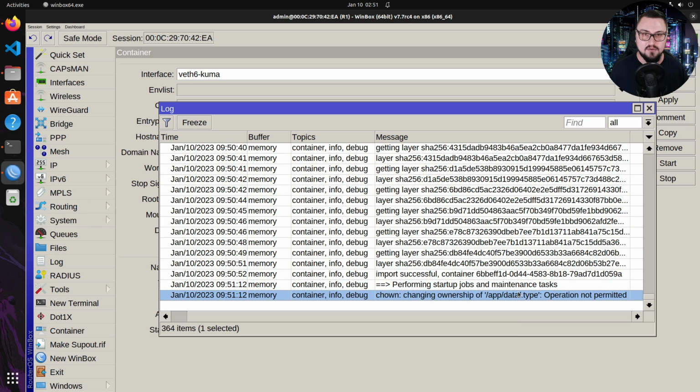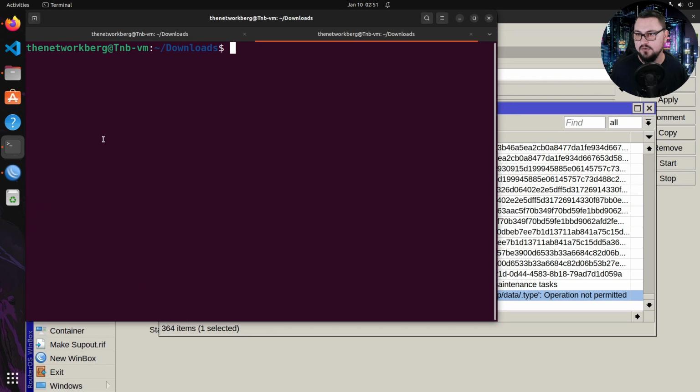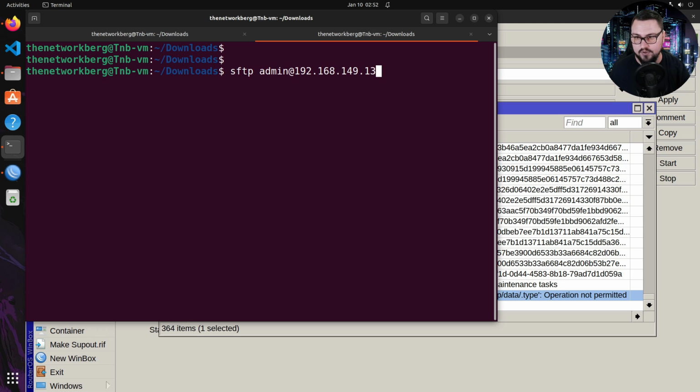But if you log onto your MikroTik via its FTP system, this .type file, you can just delete that and the container works fine afterwards. So let's quickly do that. So I'm just going to go onto my actual Linux machine now. I'm going to go into my terminal. And what I'm going to do is SFTP as admin onto my MikroTik's IP, which I think is 192.168.149.132, and I'll just log in with my password.